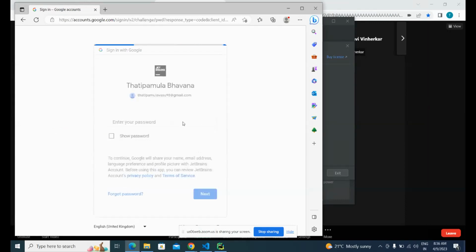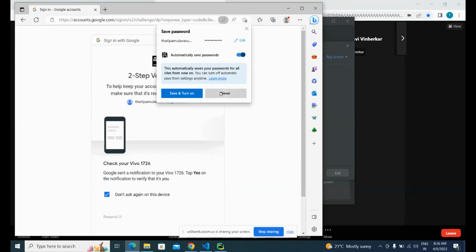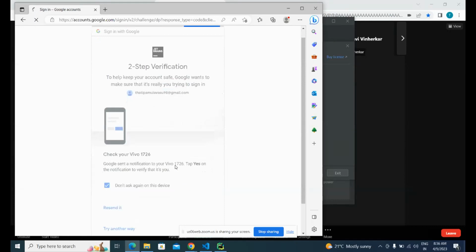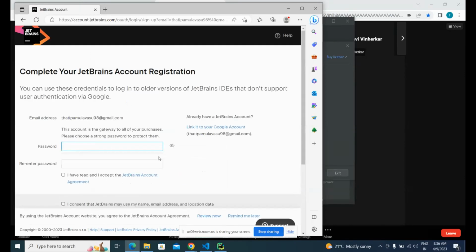Say next. Enter your password. Yes, two-step verification. Check your phone, it should have got some verification code. Everyone do this registration, right? While entering this password, you need to enter, it won't take a normal password.